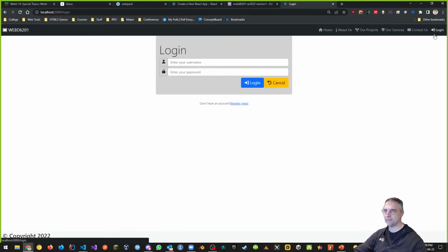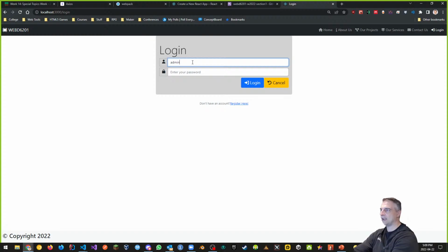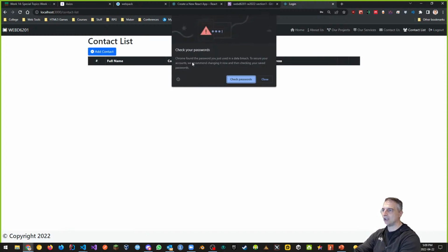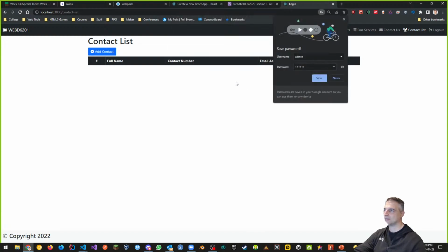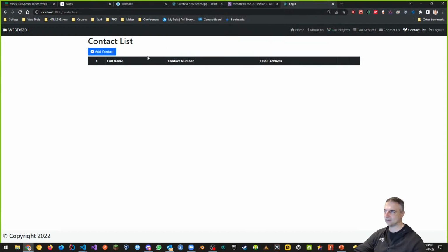So I want to log in. So here's my login. And if I type in admin and 1, 2, 3, 4, 5, 6 like normal, I go to my login page and wait, where's my data? How come my data is not there? Oh man. Well, let's check our server.